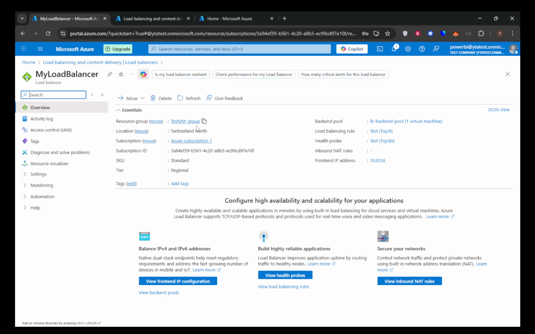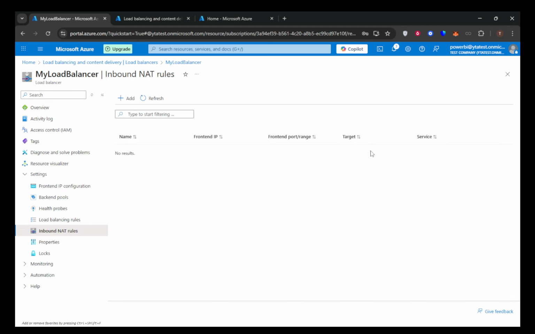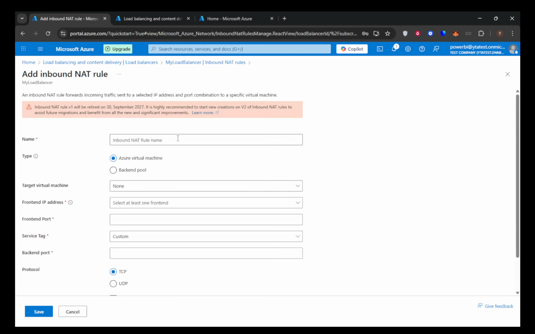Here, you'll be asked to configure several fields. Give this rule a descriptive name, like NAT SSH VM1, that will help you remember its purpose. You'll then need to select the target virtual machine and its associated network interface configuration. For the front-end IP address, pick the public-facing IP assigned to your load balancer. You'll need to specify the front-end port, the external port people will use to connect.